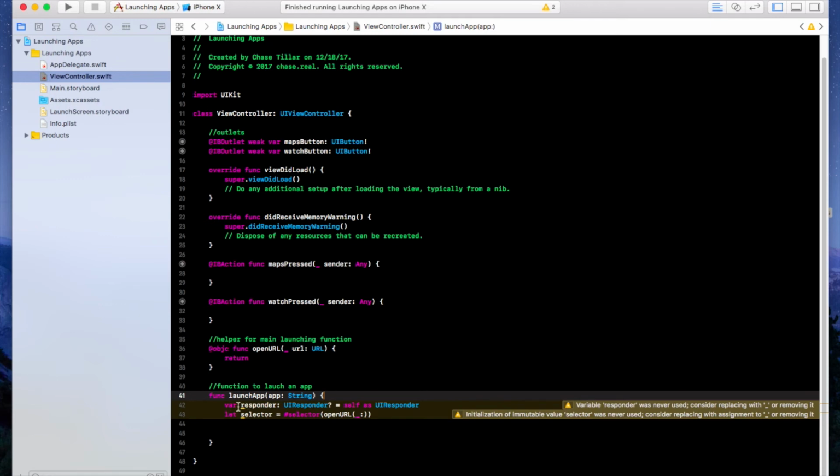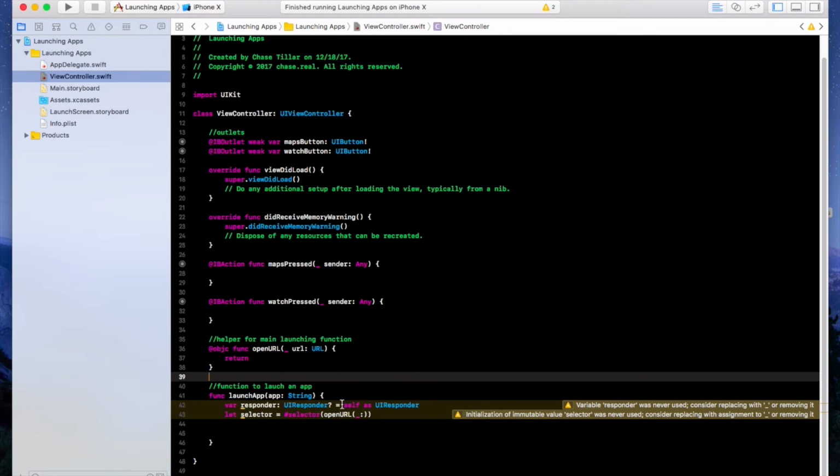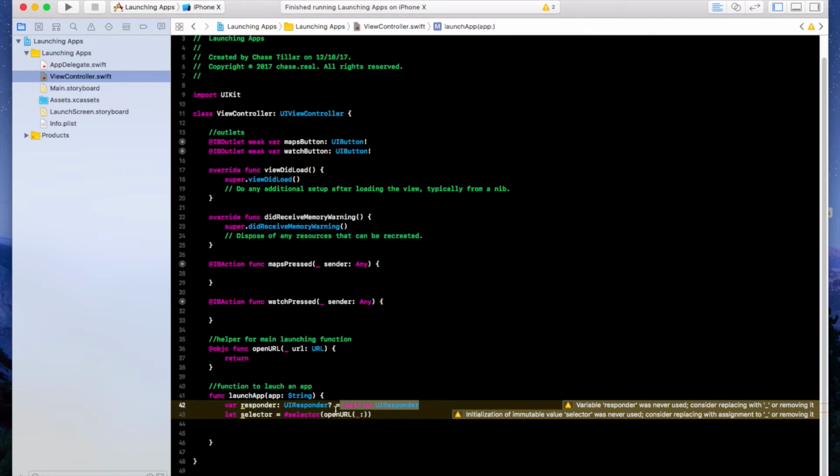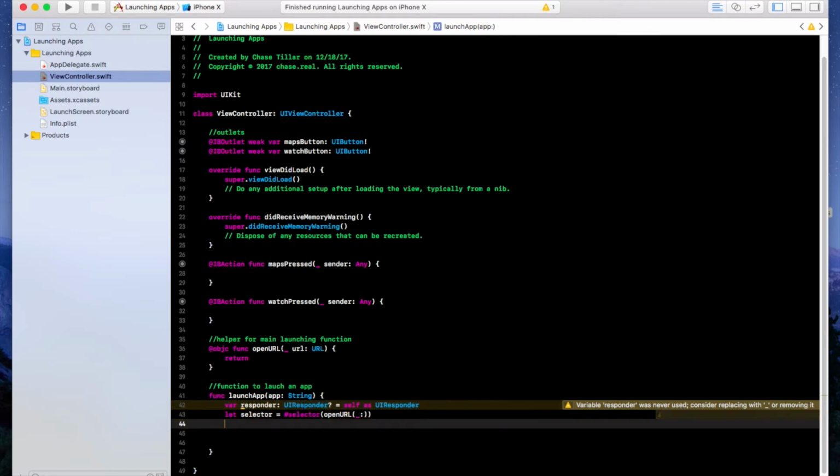Okay, so we've created a variable of type UI responder, and we're setting it equal to self as UI responder. Right before there I had two equal signs. Okay, so we're good to go there.